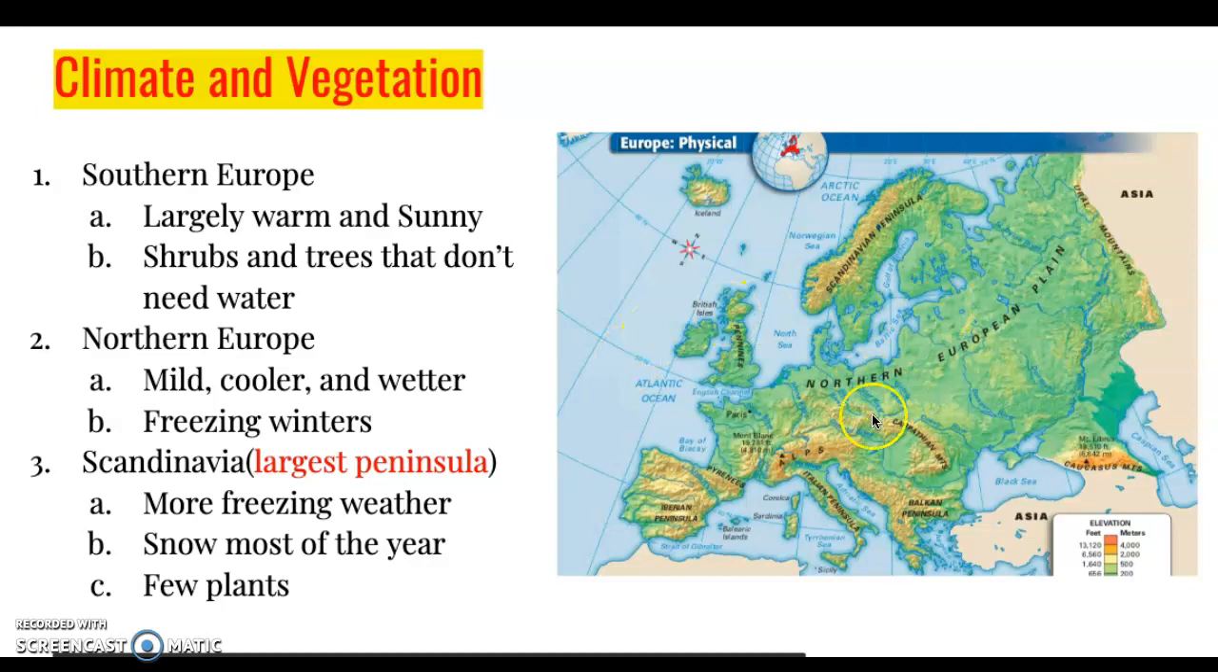All right, climate and vegetation. Of course, as you get going farther north, things are going to change, get colder, just like they do here in the United States.